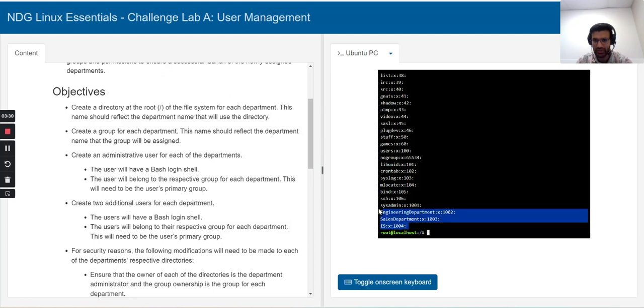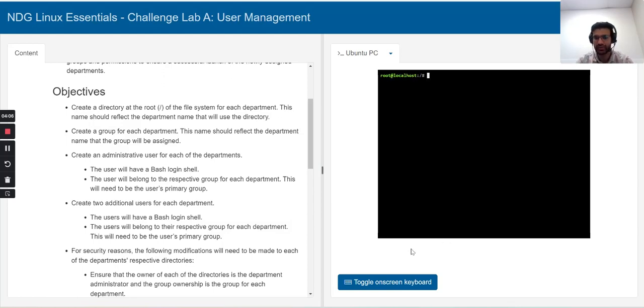So if we want to check the groups, you see at last we have created all these groups, and these are the passwords. We haven't created the passwords, but these are the notations for the passwords, sorry. And these are the group IDs, right? 1002, 1003, and respectively 1004. So let us clear this, and we have followed the second step as well.